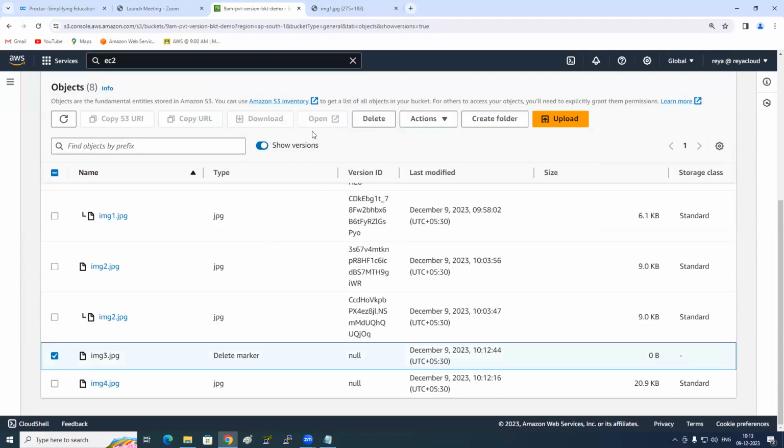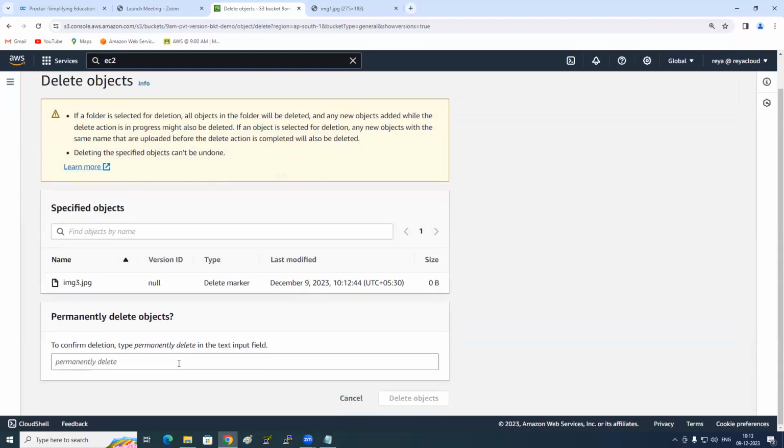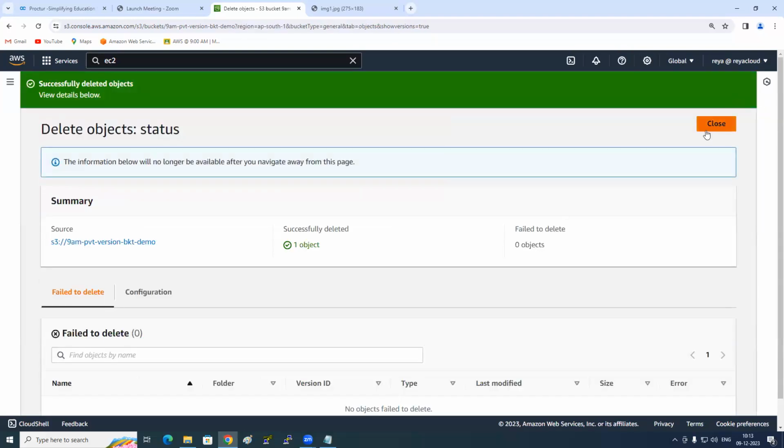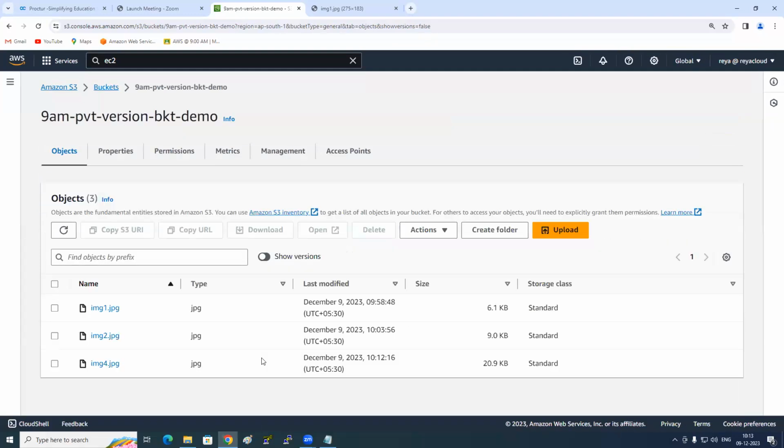If I delete the delete marker, can I restore it? Answer is no. So let's see, delete objects. And if I show, image 3 is not restored because this version is suspended. Because you purposefully suspended it. Don't expect any restoration.